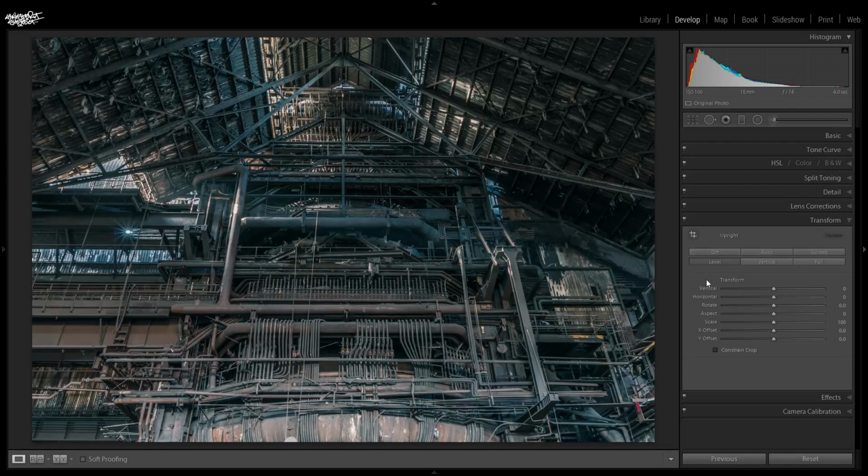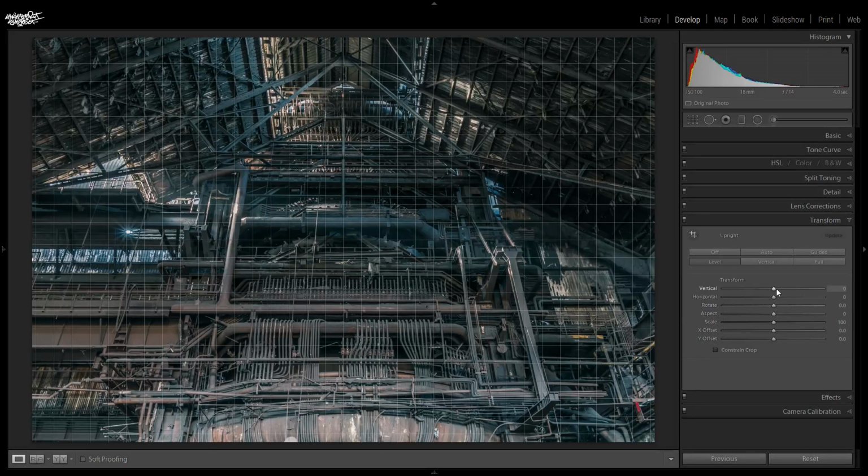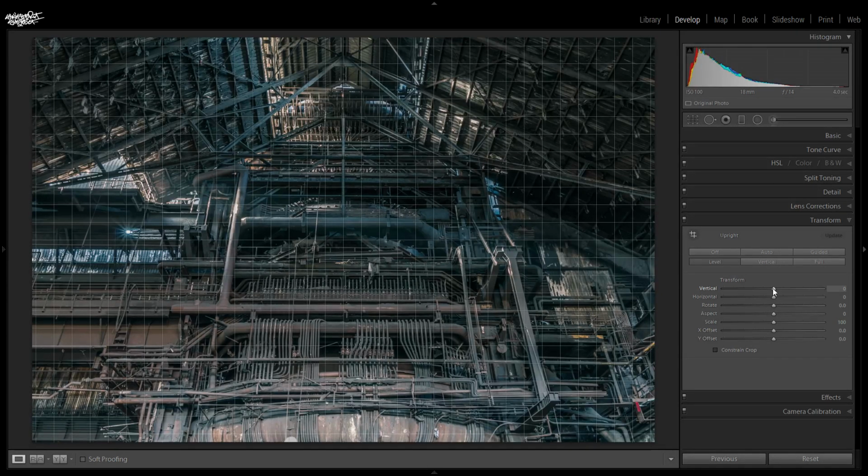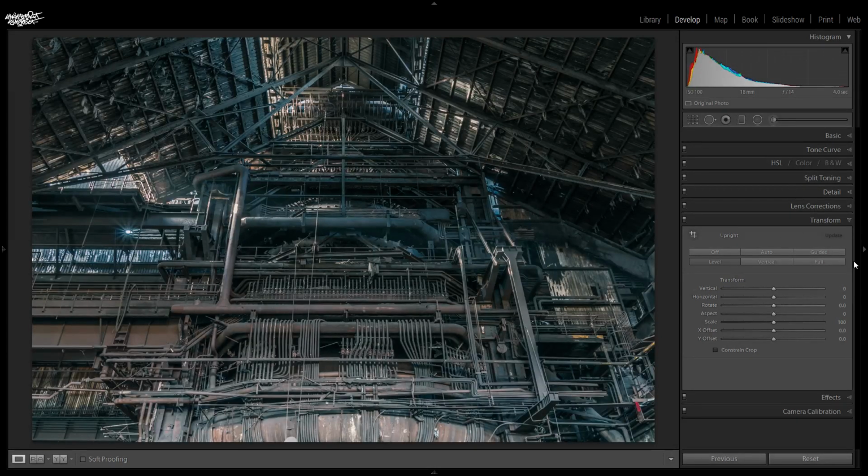Now the transform tab, we've already done the leveling. I think it looks pretty good. It's pretty straight. Even these horizontal pipes are all pretty straight, so that's pretty good. I'm looking at the roof and it's pretty straight. It's not perfect, but it's good enough.